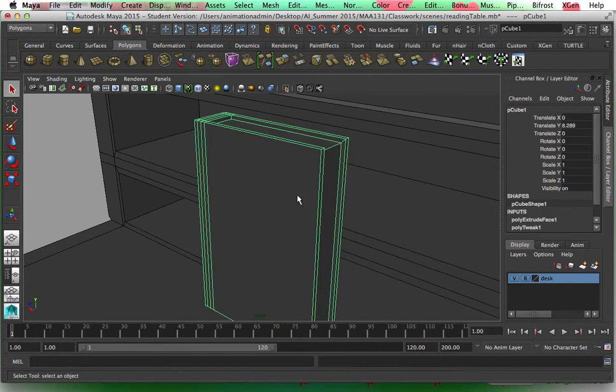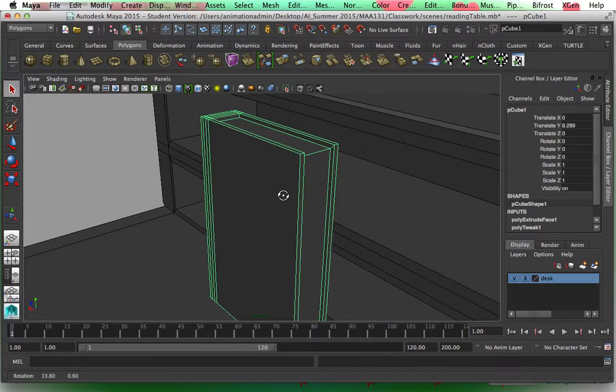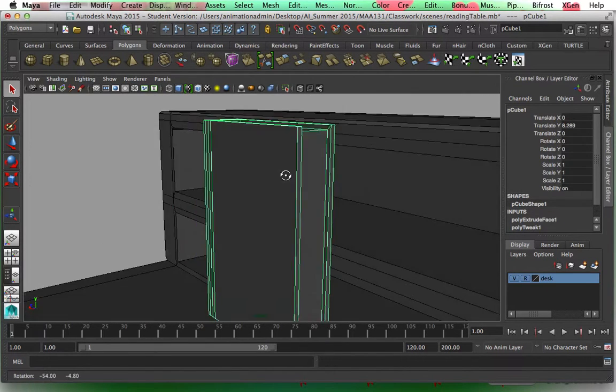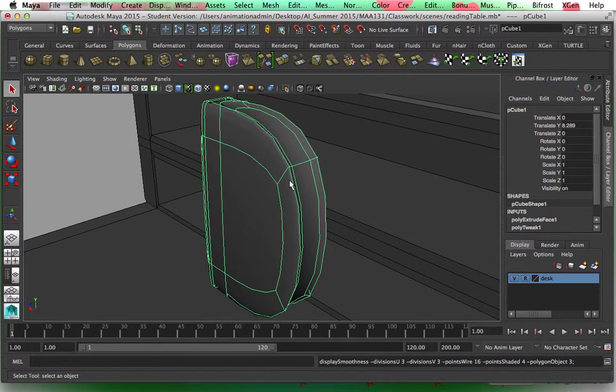go to object mode, and what we have to do is add some more edge loops to brace the object. In other words, we need an edge loop right here, right here, right here on the edges, and up here, all around the book. And this way, when we smooth the object, we won't have this happening.